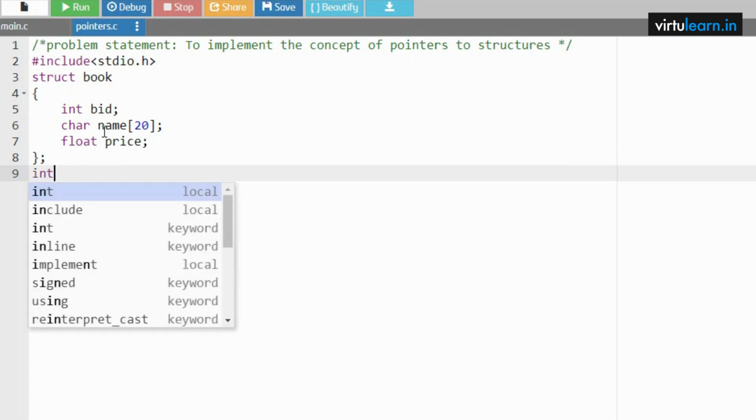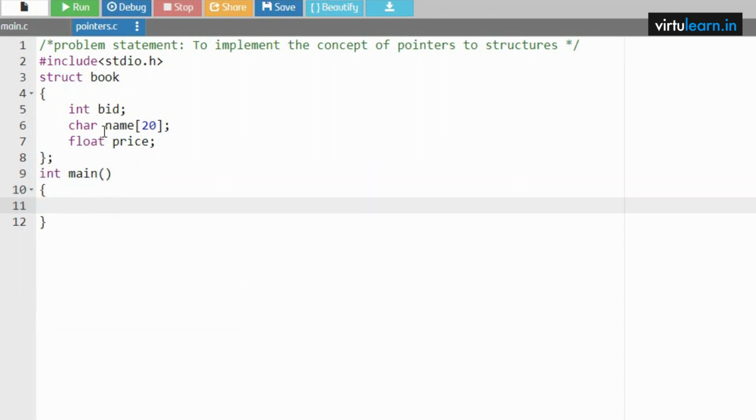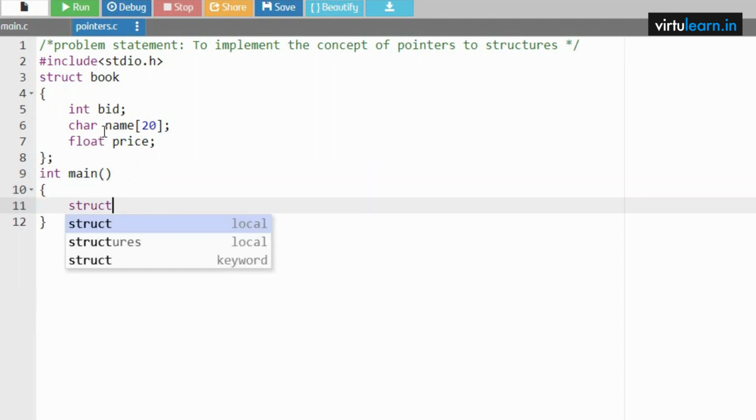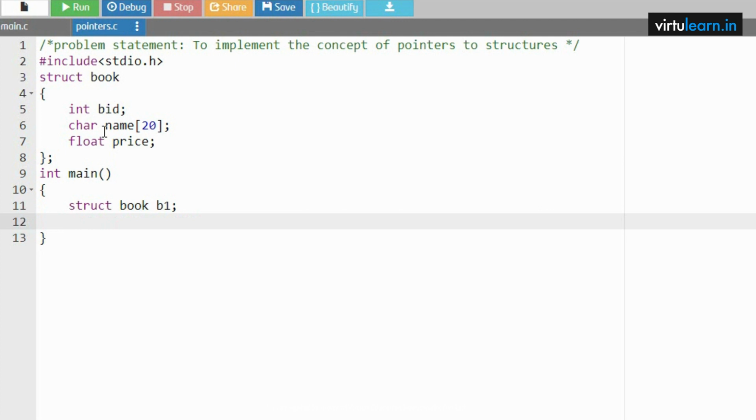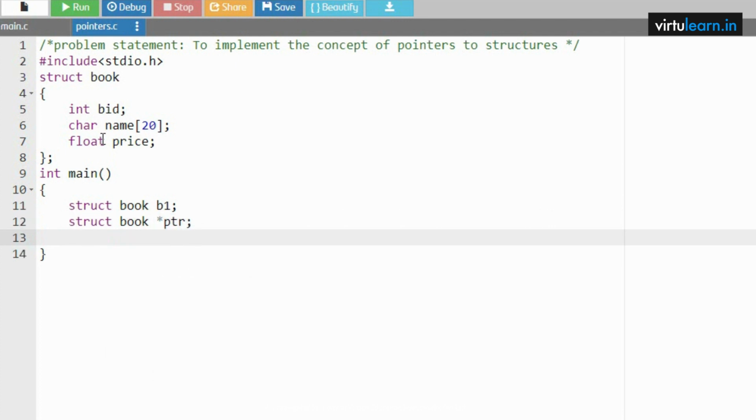Next, int main. Now in order to create a normal variable of the structure, we create it like this: struct book b1, where b1 is the first book. Now in order to create a pointer variable of the same type, we write struct book *ptr. Immediately after this, ptr = &b1. This is how we assign the pointer to the given variable b1.